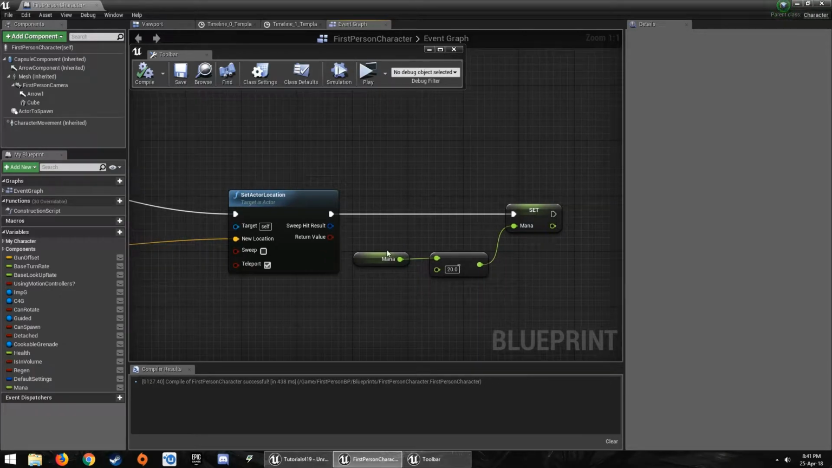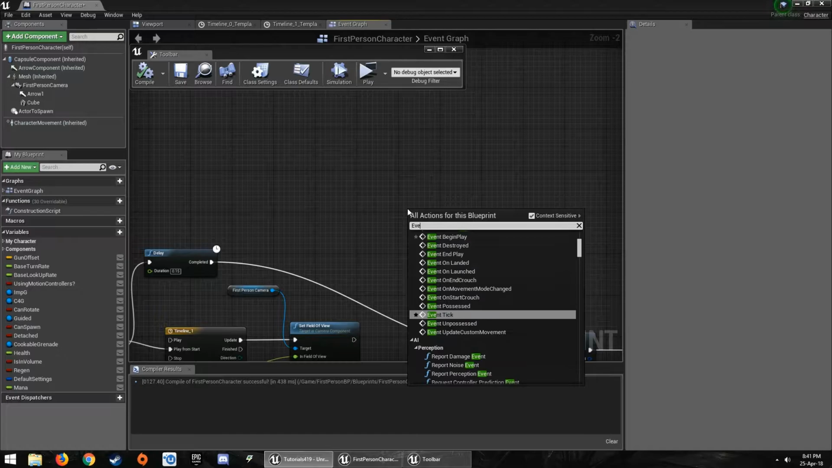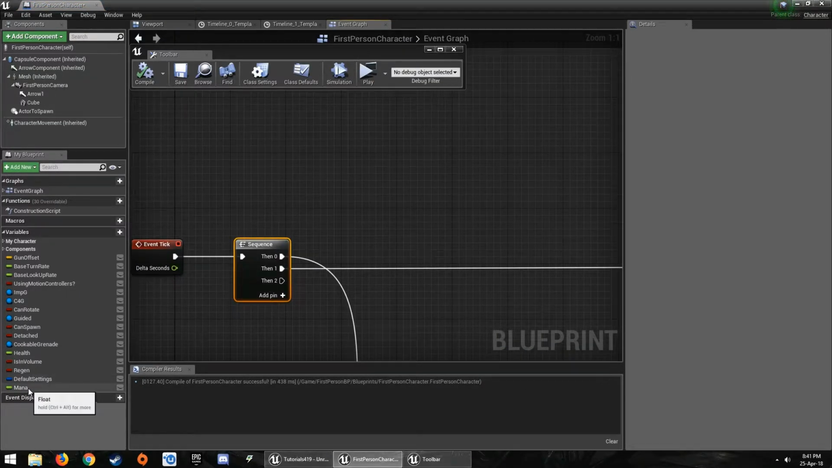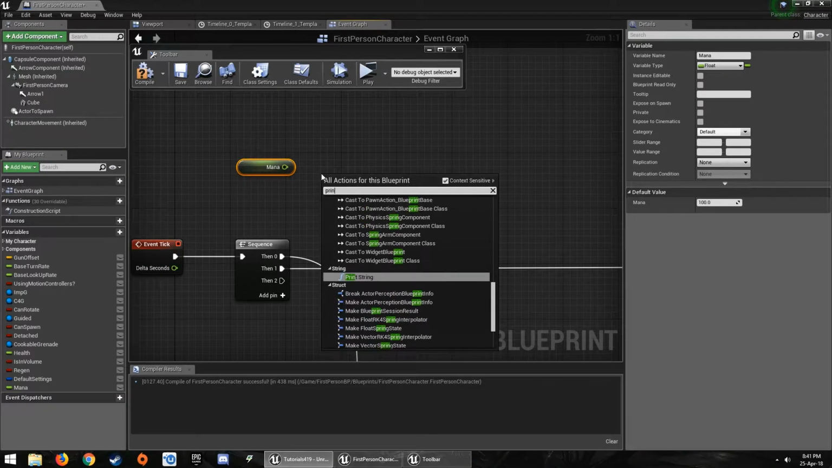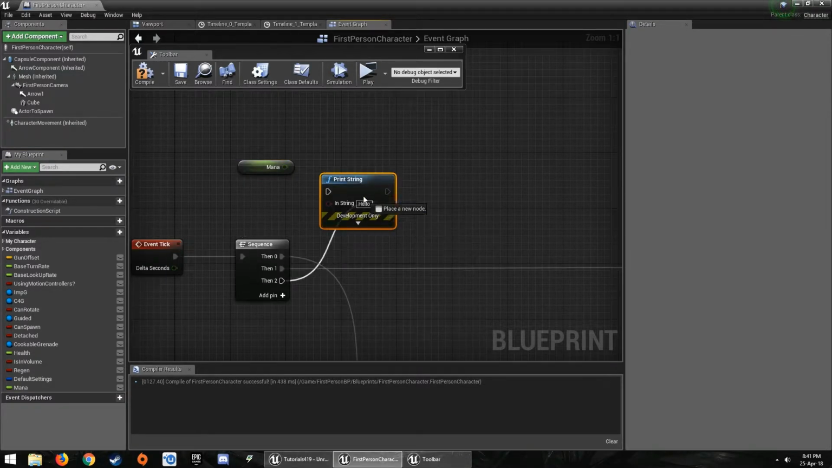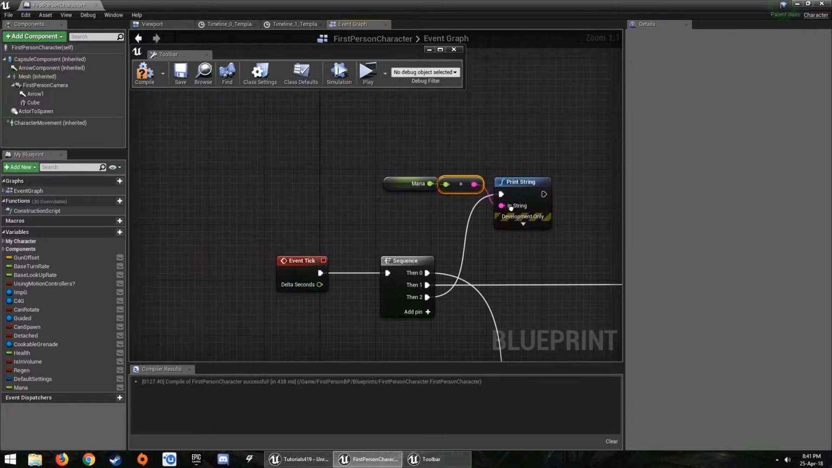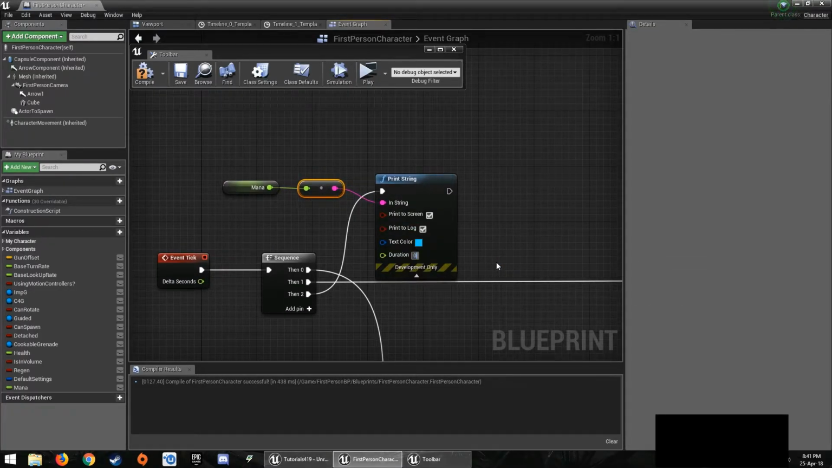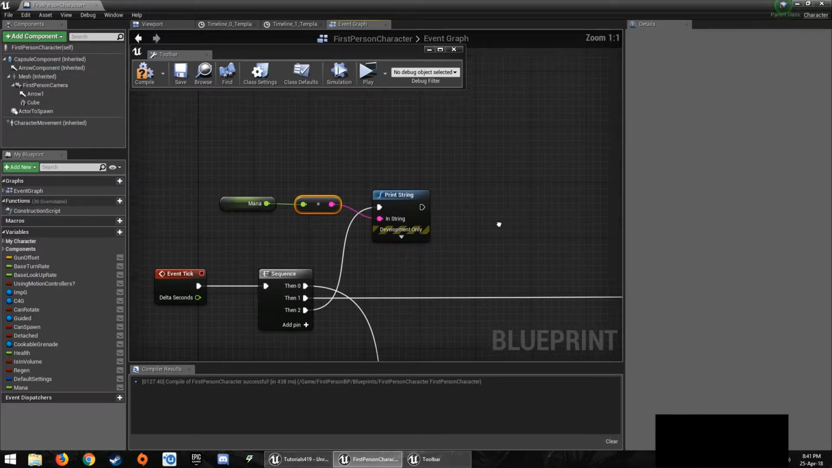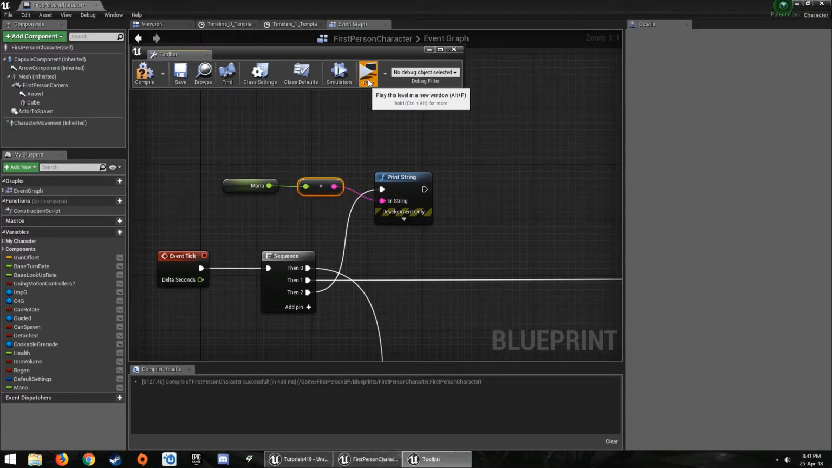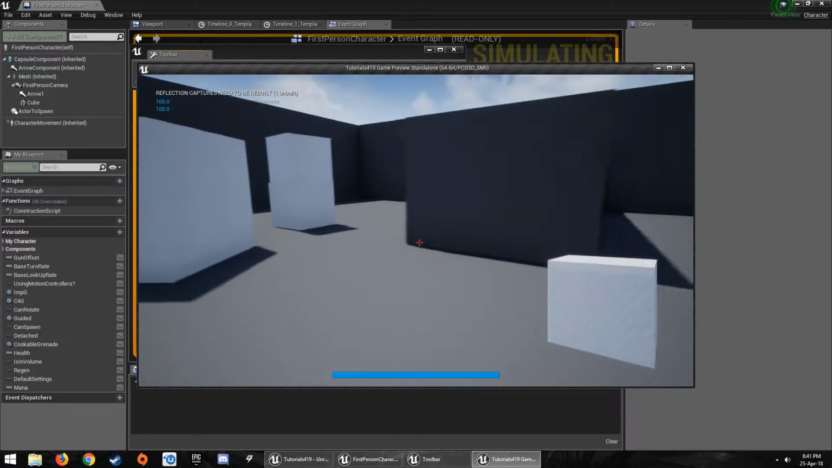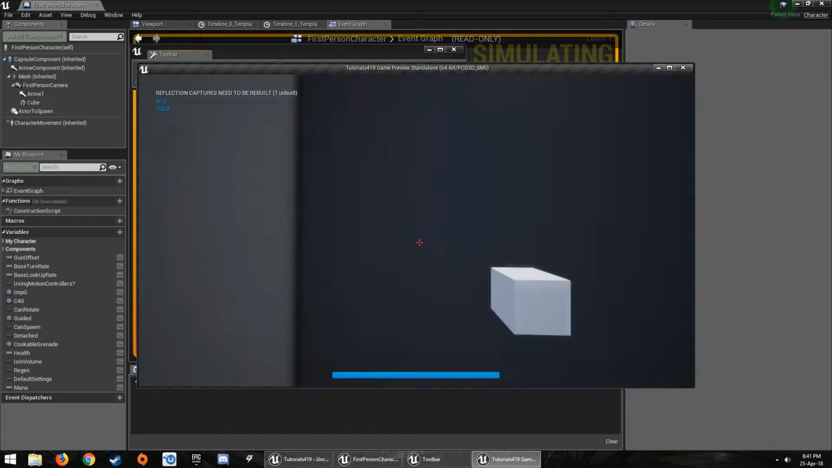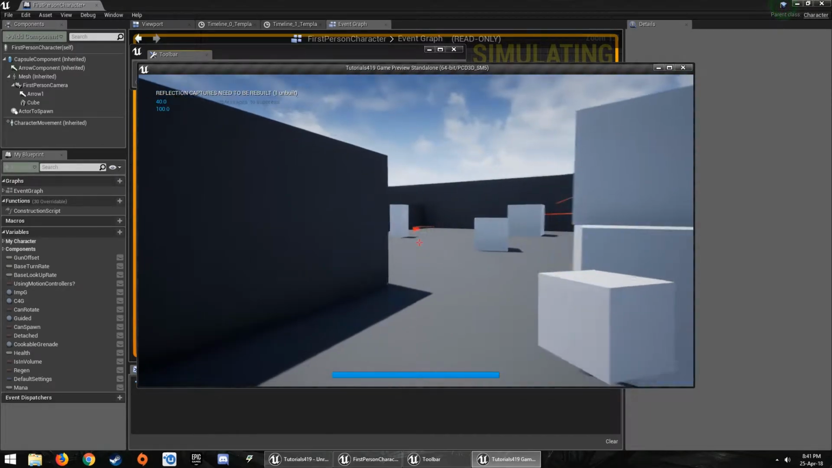So let me just go fast to the event tick, and here add a pin, and let's print a string with the mana. Print string, plug the tick into the print string, and then the mana into the string. Make sure you have your duration set to 0 so you won't get spammed by the messages. Okay, so let's see now. As you can see, it is going to be printed to our log right there in the top left corner.